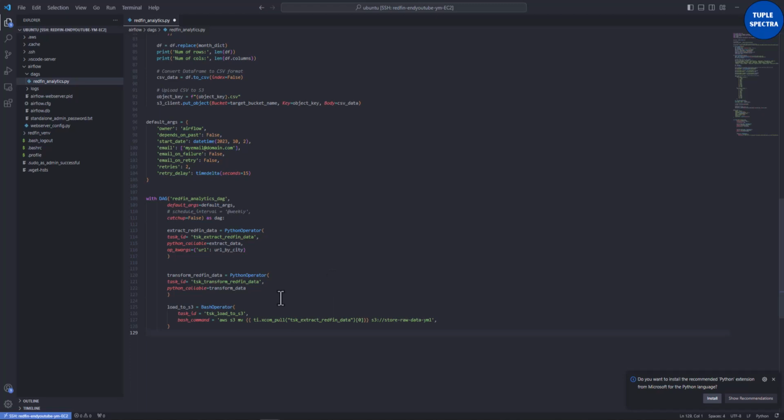Very good, guys. Now that we have put all this together, we have all our 3 tasks where we are extracting, then transforming. As we transform, we load it inside our transformed S3 bucket, and then the raw data, we take that into our raw data S3 bucket.